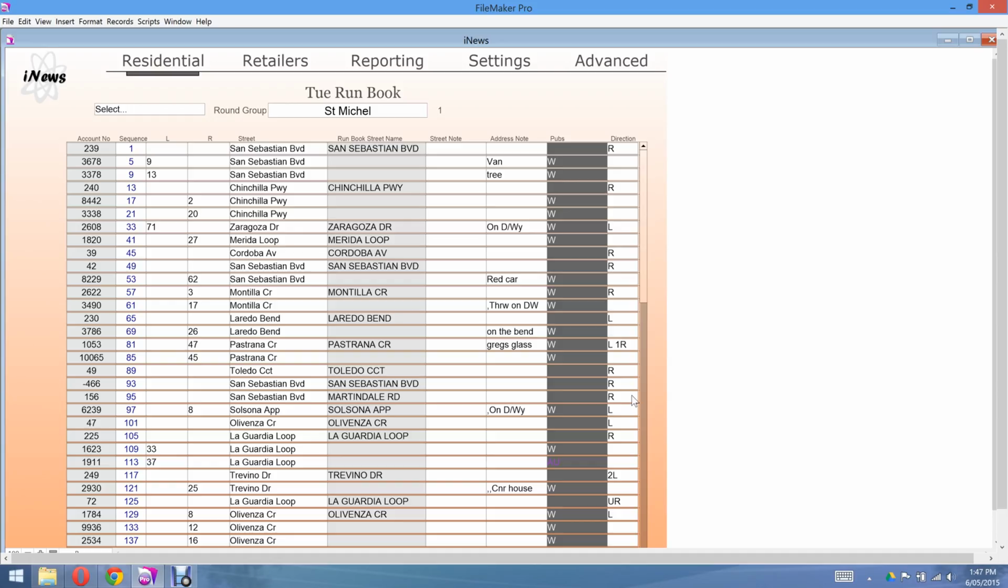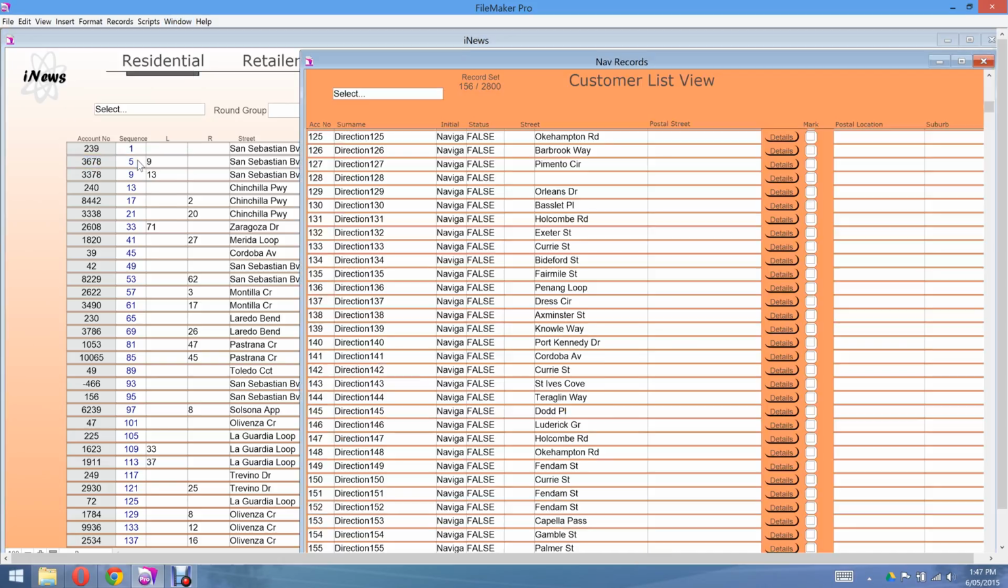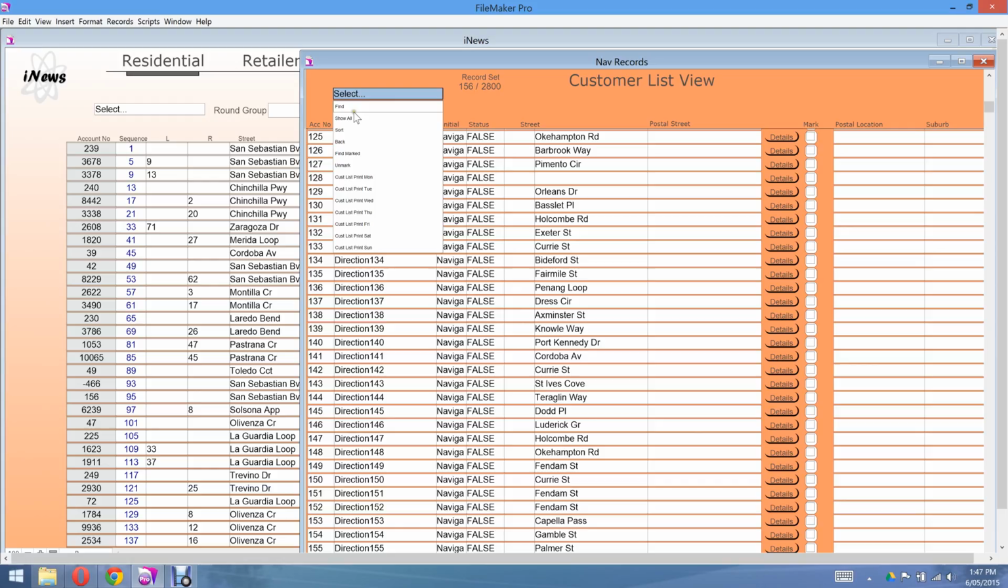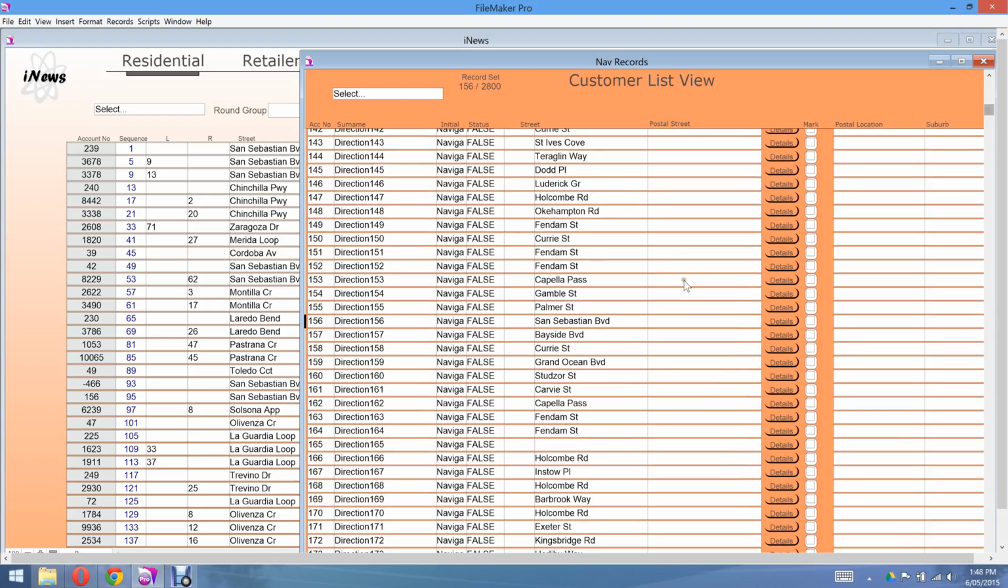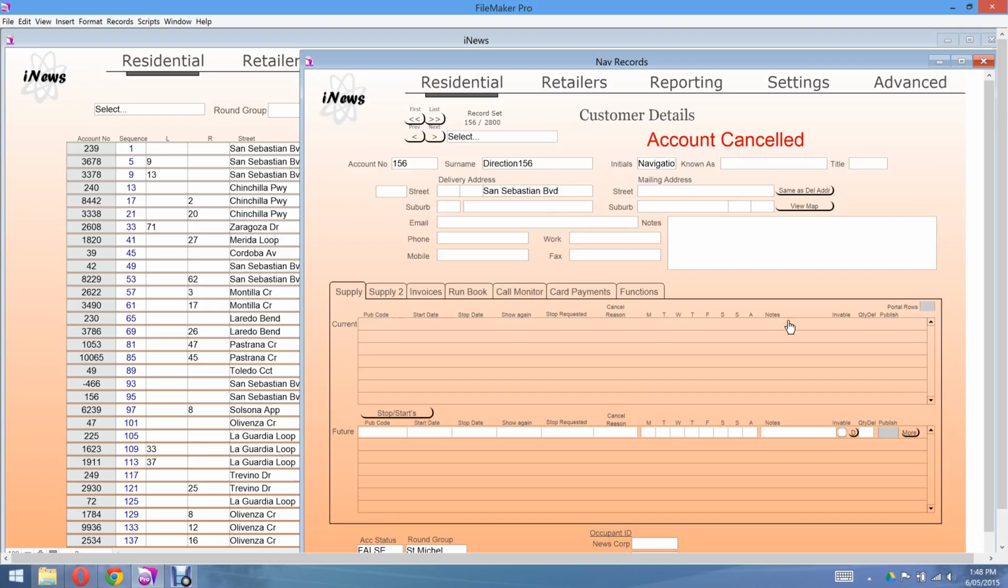In the event that you would like to remove a navigation record, we will simply do the reverse. We will make note of the account number, 156. We will switch back to our previous screen, and you can either do a select find for that account number, or you can simply find it in the list. Find it in the list, go to its details.